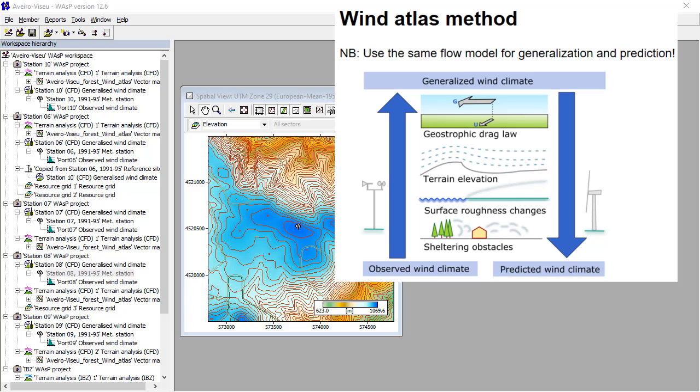WASP applies the wind atlas method, and that means that you take the observed wind climate and then you remove the effects of the local terrain, and you also use the geostrophic drag law to convert the wind climate to an idealized wind climate over flat terrain, and that is what we call the generalized wind climate. And then we can take that wind climate and convert it to a predicted wind climate using the same models in the reverse order. And we are going to do exactly the same in ShowCFD.